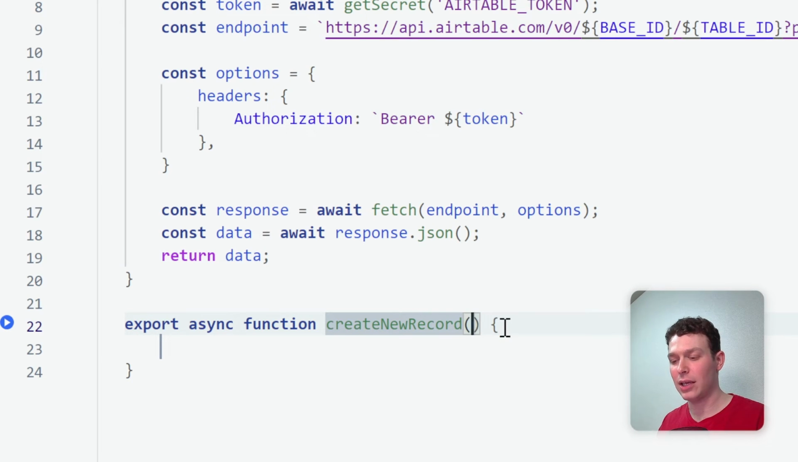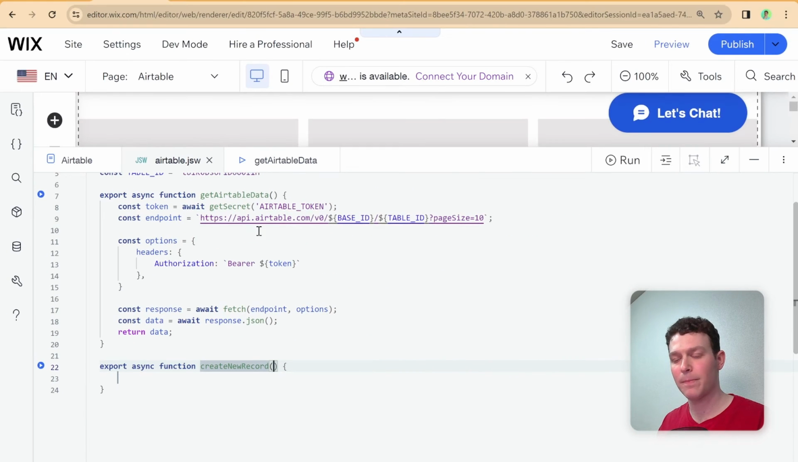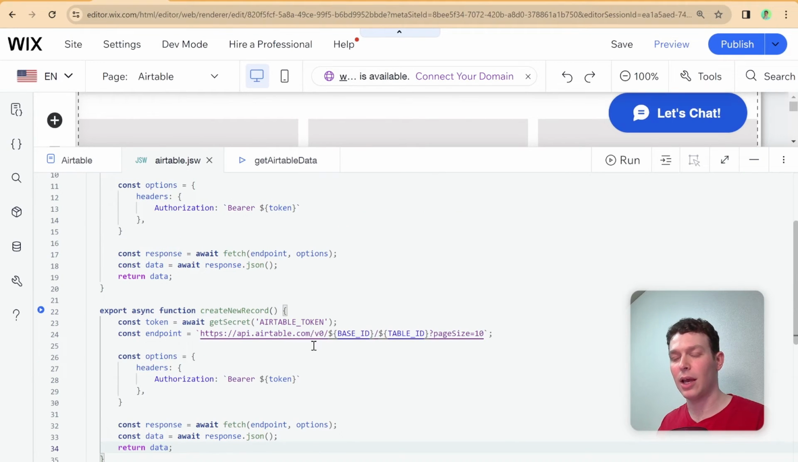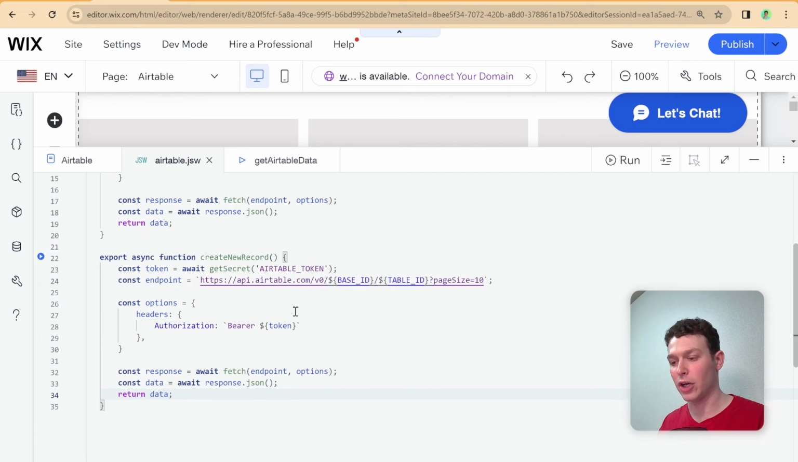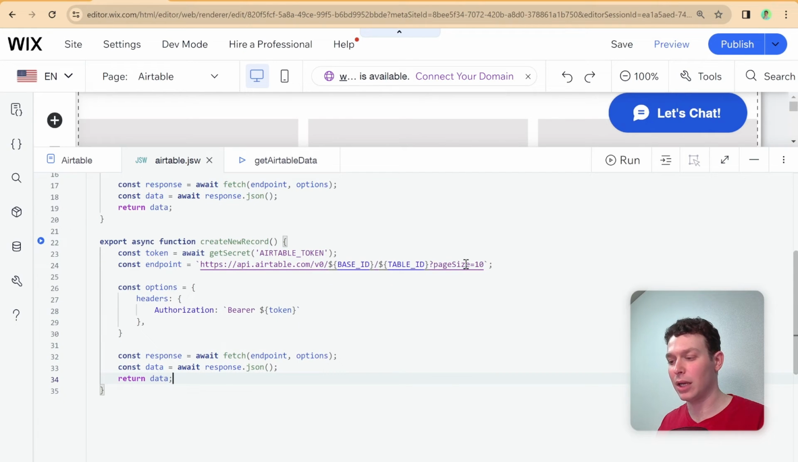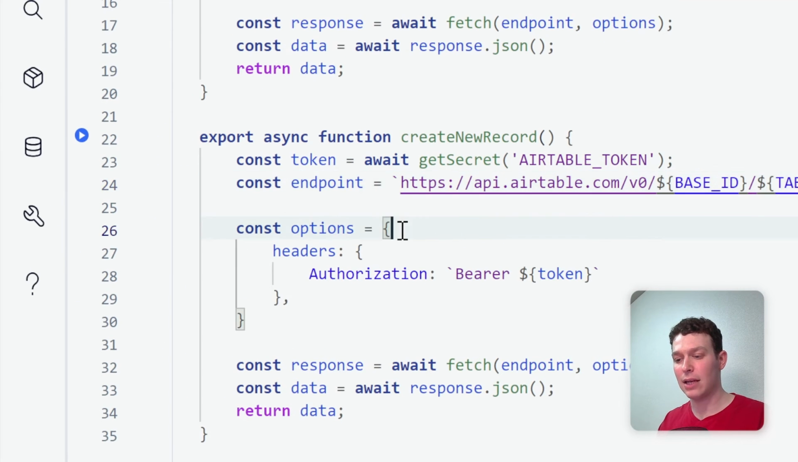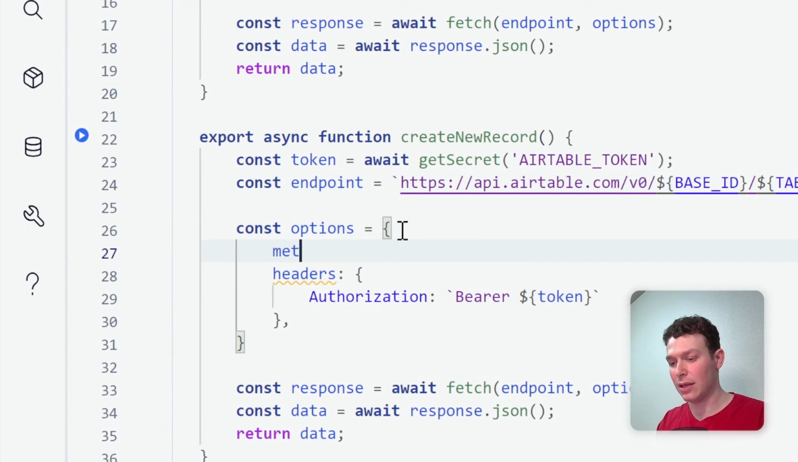So essentially a lot of this is going to be similar to what we had in the previous function. So I'm actually going to copy over what we have here and paste it here as a starting point for this new function. Here we're not going to be able to pass in any query params, so I'm just going to get rid of this. And we have to change a few things. First of all, inside of the options, we're going to have to add in a method, and that's going to be post.